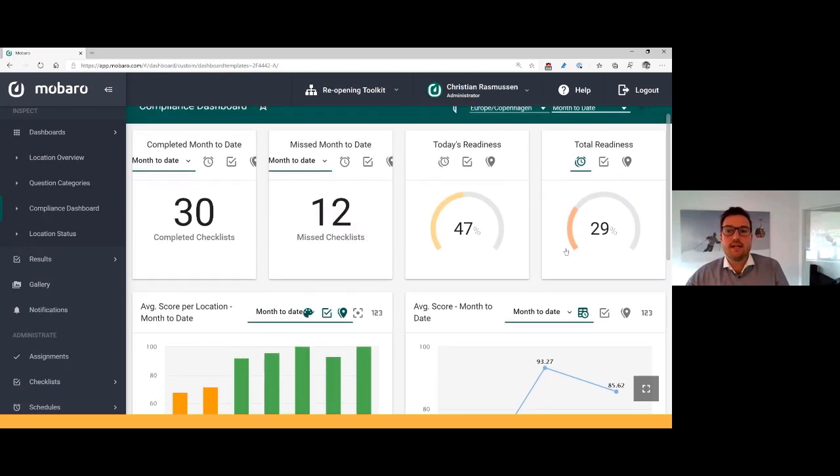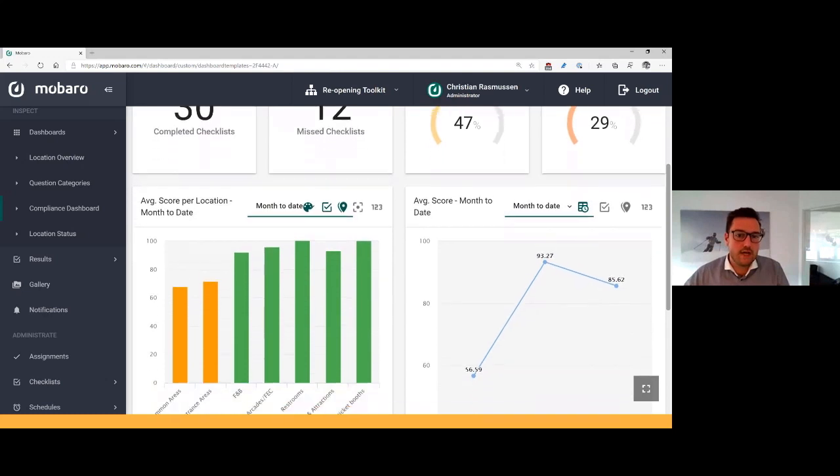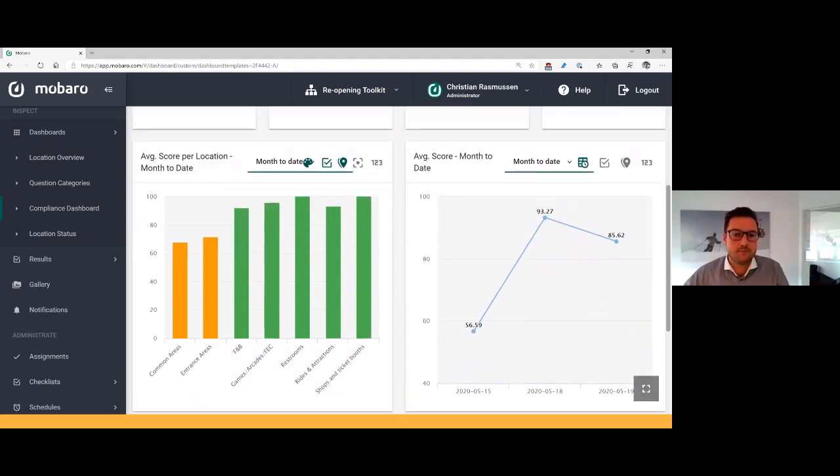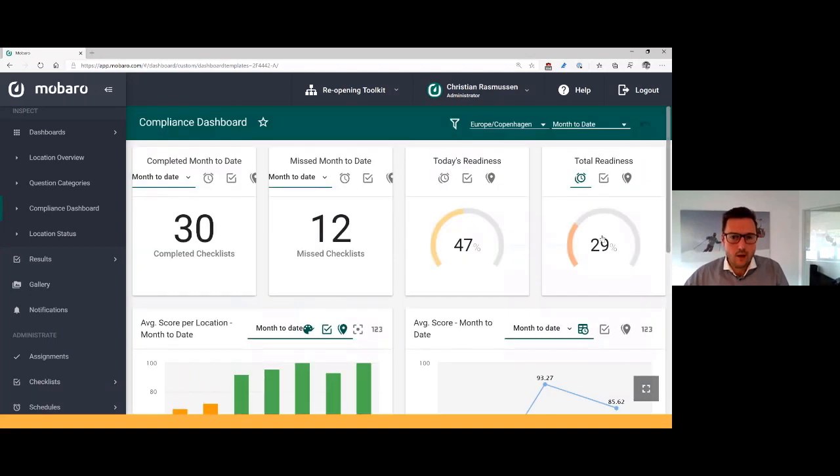My readiness for today and the total readiness, of course, doesn't change. That is something that is a snapshot of the state right now. But of course, my average score per location also changes. You can see that there's a bit more rides or areas included in this chart compared to before. All of these filters and setups can be manipulated and configured and extended. These are just an example of the 2 basic filterings that the dashboards are supplied with.